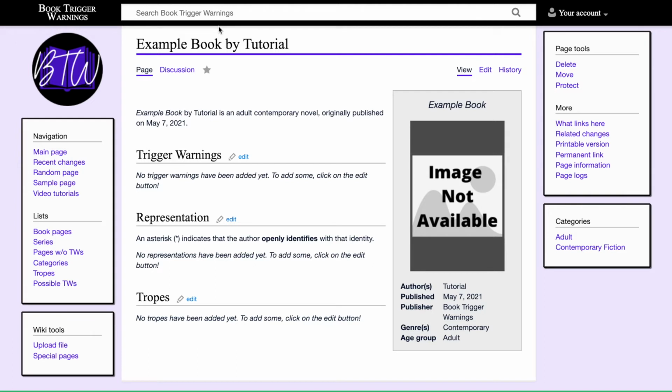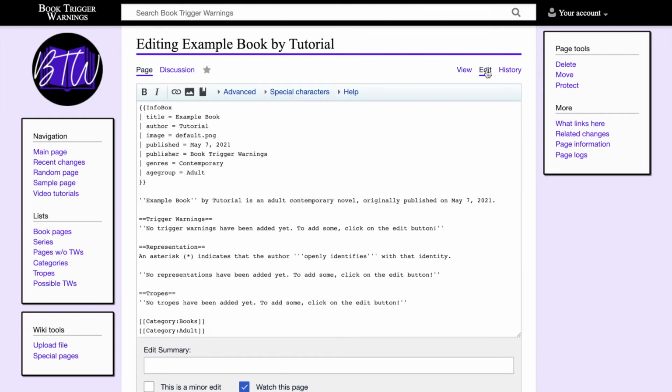Okay, so here I am at this fake book page, and I see that there's no information added, of course, because I just created this for this video. So I want to add some information, and I'll go ahead and click Edit. Note that if you're in a smaller screen size, it might not say Edit up there, and it might instead be the icon of a pencil. Once you click Edit, you'll be brought to the editing page, which looks like this. To add any missing information, all you need to do is scroll down to the corresponding section.